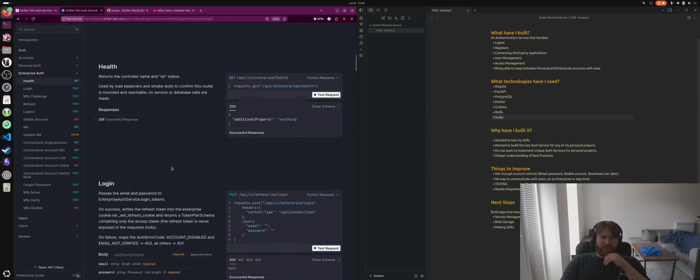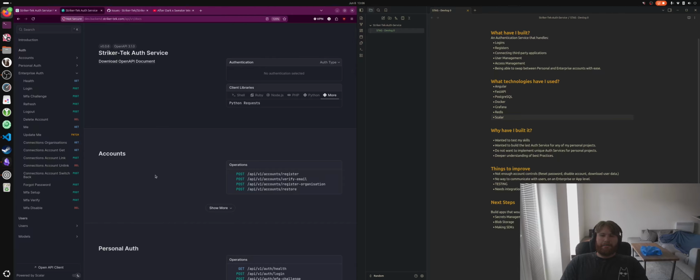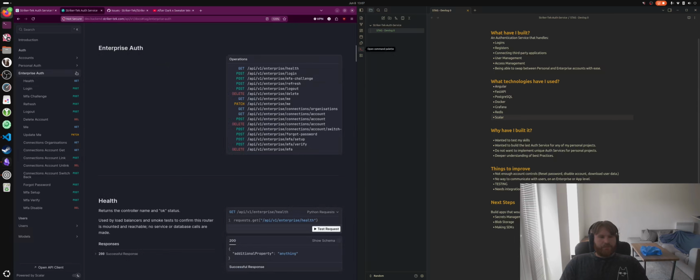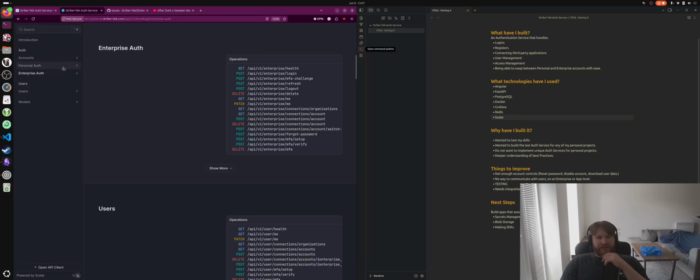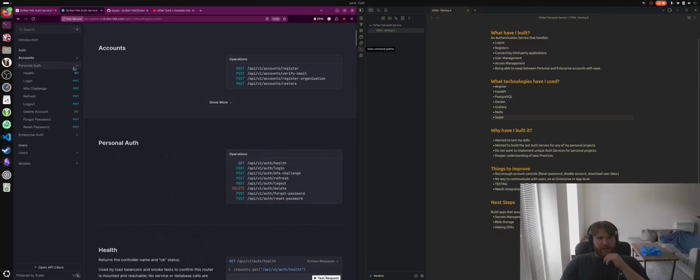Postgres is the database. Docker is the tool I use to manage my services. Grafana is used for logging. Redis is mostly used for rate limiting and token revocation. And yeah, those are the technologies that we use. As you can see, the backend has quite a few API endpoints. This is still a work in progress.